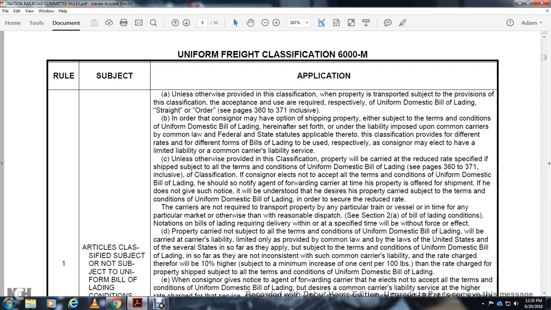If the consignor elects not to accept all the terms and conditions of the Uniform Domestic Bill of Lading, he should notify the agent of the forwarding carrier at the time the property is offered for shipment. If he does not give such notice, it is understood that he desires the property carried subject to the terms and conditions of the Uniform Domestic Bill of Lading. In order to secure the reduced rate, carriers are required to transport. The carriers are not required to transport property by any particular train or vessel, or at any time, or with a particular market, otherwise than with reasonable dispatch. See section 2A for the bill of lading conditions.